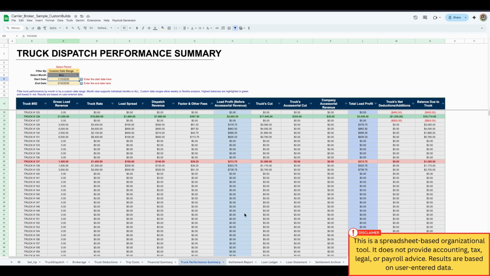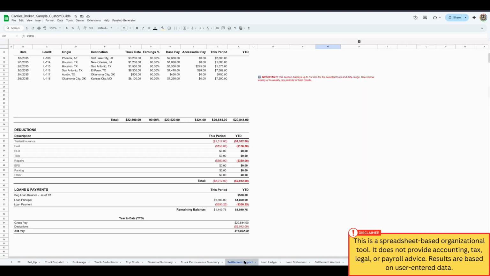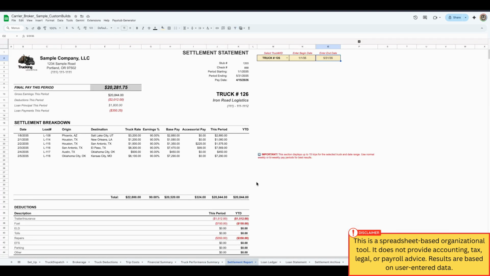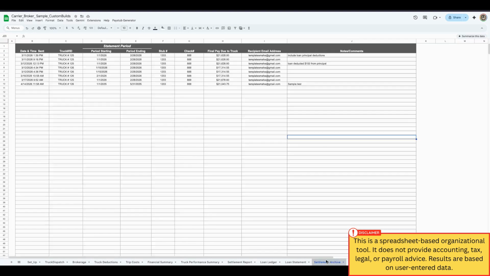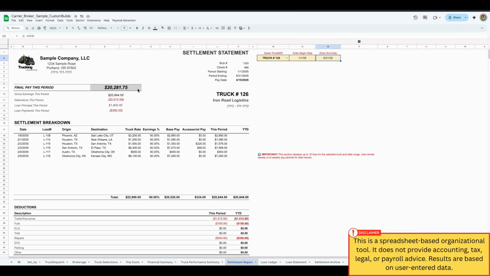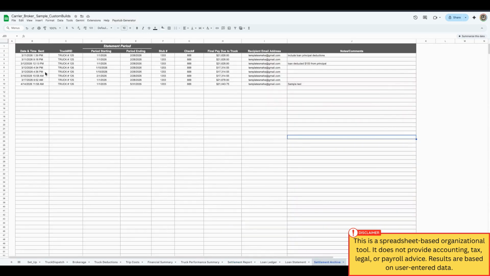Lastly, I want to show you the settlement automation and then the settlement archive. Basically, how it works is after everything here looks good, the client selects the truck number and enters the begin and end date. They can generate the report, and after the report is sent, that information will be archived here.